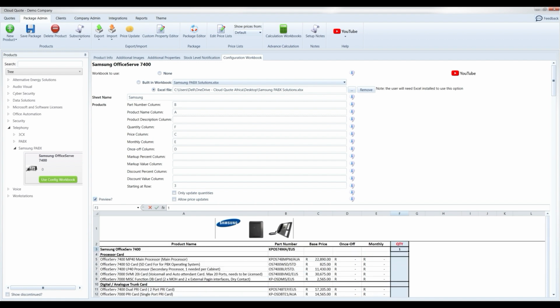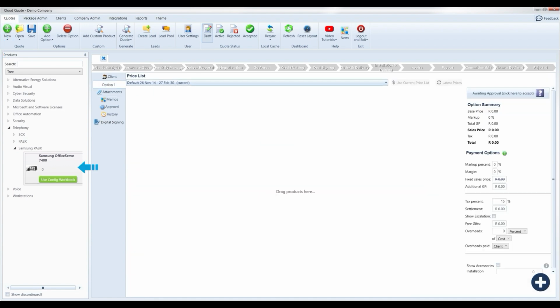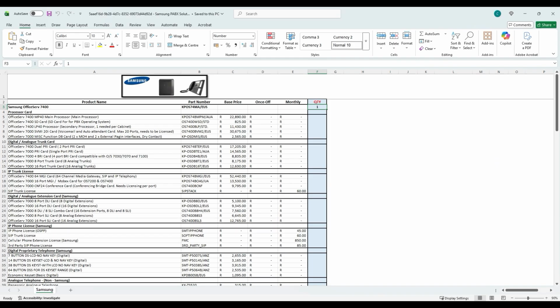To confirm everything is working correctly, navigate to your Quotes tab and then select New Quote. Select the product configured and scroll to your right to select the green Configure button. This will open up your Excel workbook, allowing you to capture in the quantities for products you wish to add to your quote. Add the quantities and select Save.